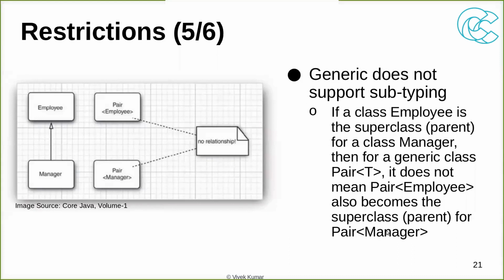Although manager is a subclass of employee, it doesn't mean that pair of employee has any relation with pair of manager. There's no relation between them. They are simply two different instances. One instance has type employee and the other instance has type manager for T. So there is no other relation between them, even though manager and employee are related. Is this clear? Are there any questions?